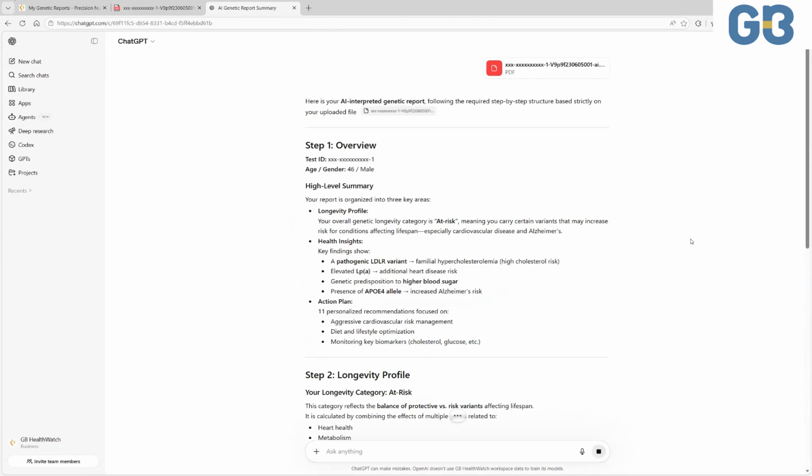Let's go through the results. First, we see a quick summary of the different sections. There is a longevity profile score, a health insights section with key findings, and finally an action plan. You can ask simple commands or questions such as, give me a summary of my top genetic risks, or more specific questions such as, how does this variant affect my cholesterol levels?